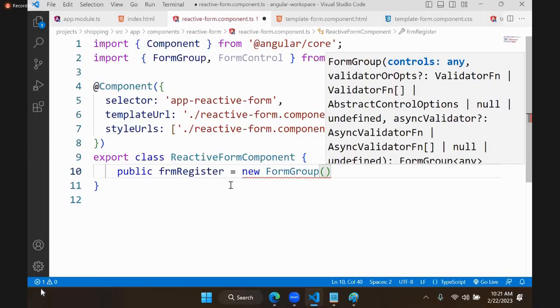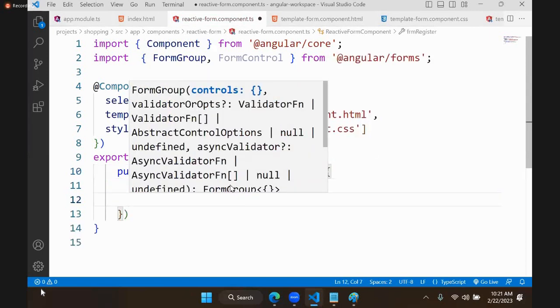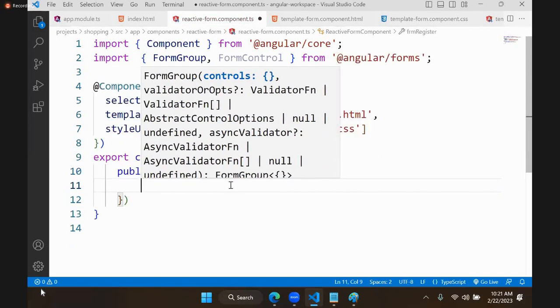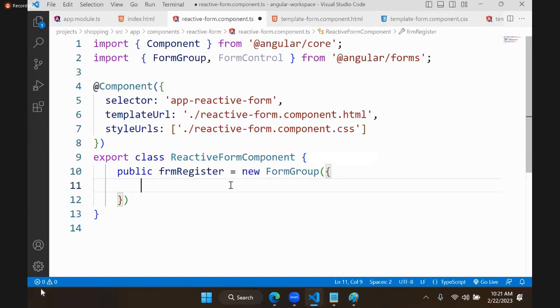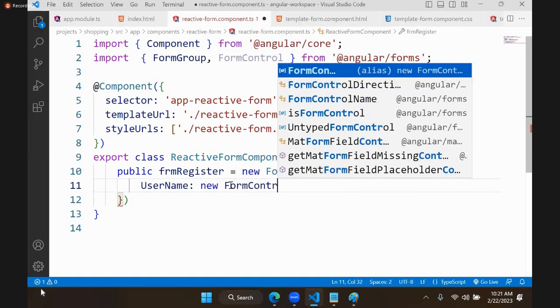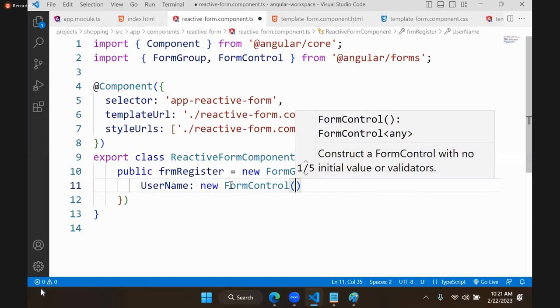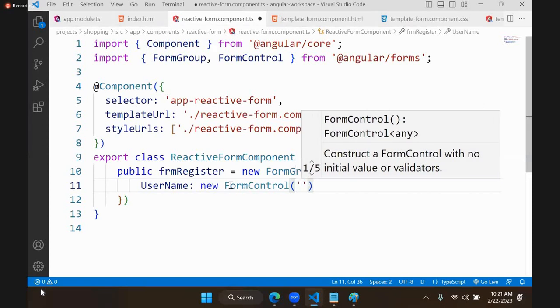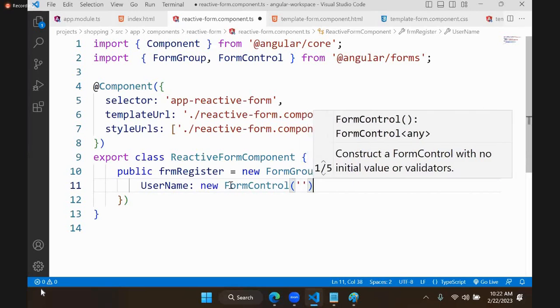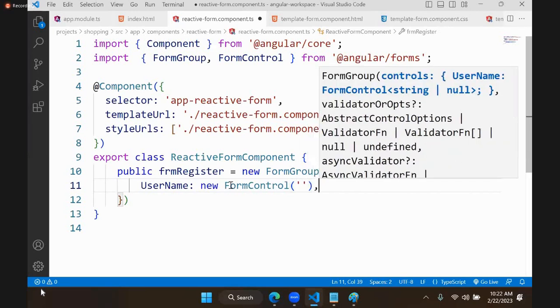And here we need to define the details about the controls inside the form. And what are the controls? First one is username. It is a new FormControl, and for that, first I will put a simple value, empty. First I will show a simple form, then we will learn validations and all. Okay, this is an empty value, nothing.